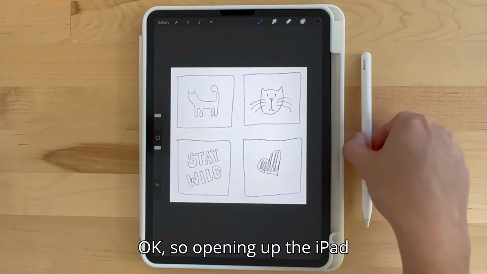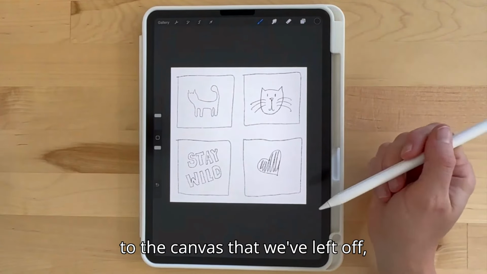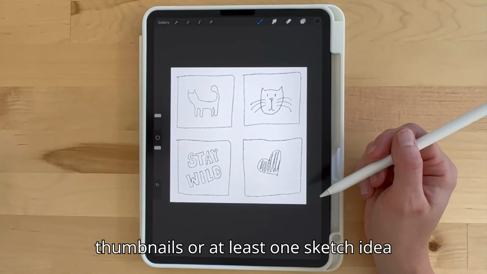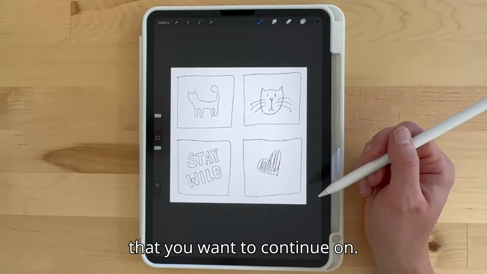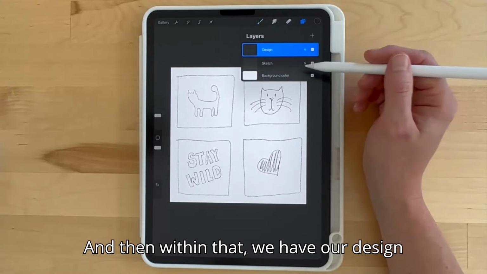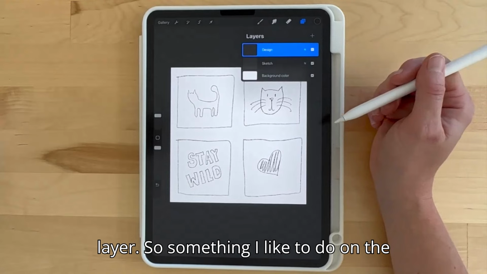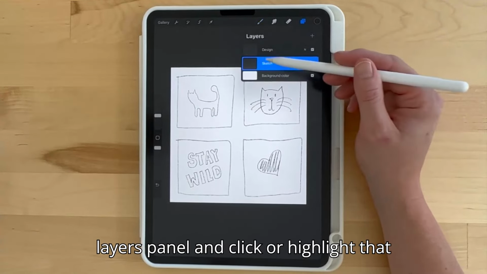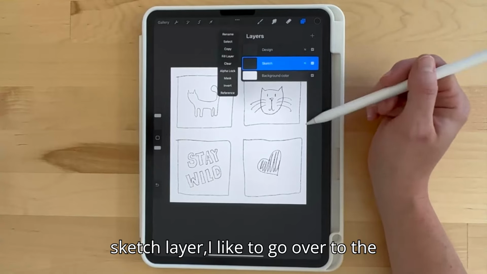Okay, so opening up the iPad to the canvas that we left off, we should have a couple different thumbnails, or at least one sketch idea that you want to continue on. And then within that, we have our design layer. So something I like to do on the sketch layer, making sure to pull up that layers panel and click or highlight that sketch layer.